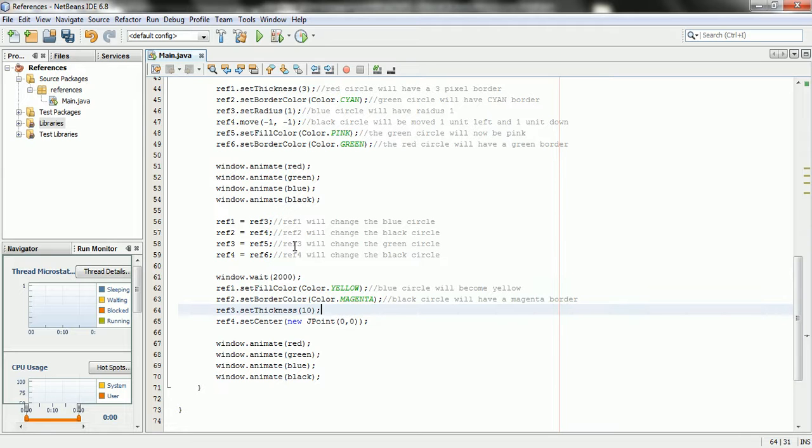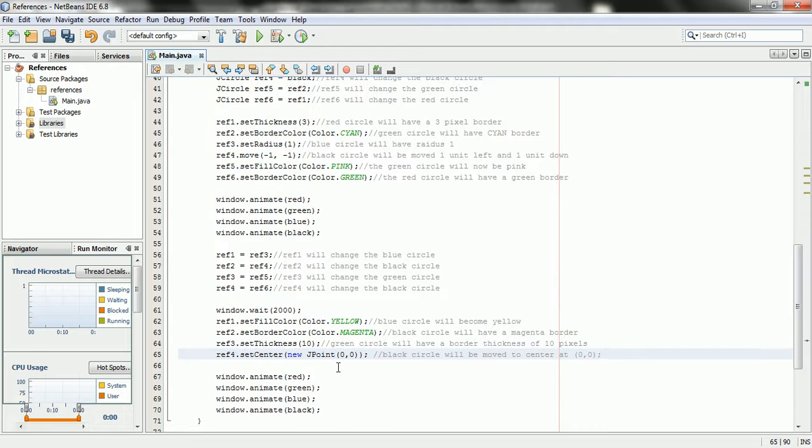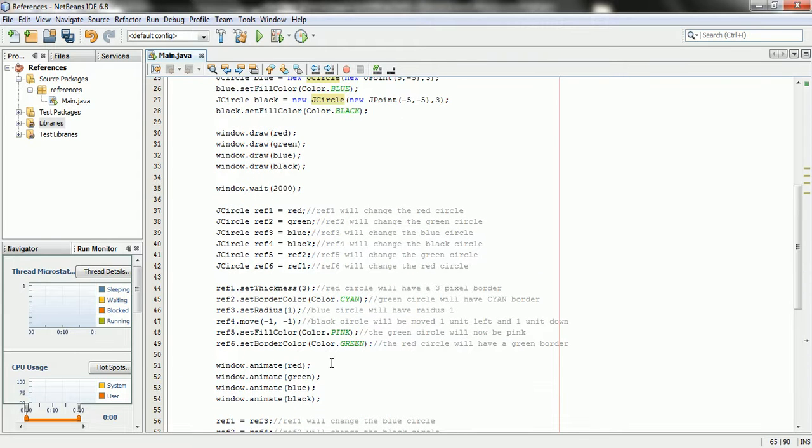So reference 3 is the green circle. We'll say have a border thickness of 10 pixels. And then reference 4 is the black circle. So the black circle will be moved to center at 0, 0. Okay, and then we can verify the changes here when we draw the original circles again. So we're going to step through this in the code now, and I'll show you that our predictions are actually true.